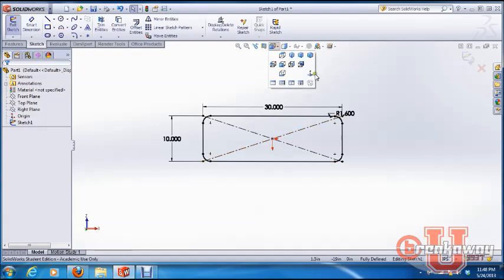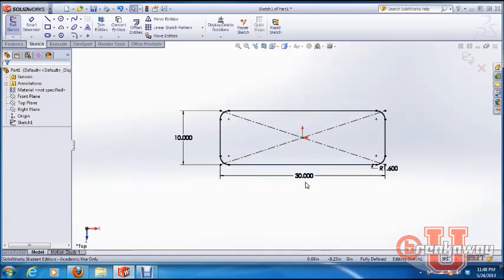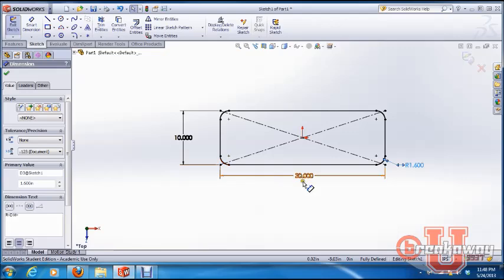Don't forget about the view where you can go horizontal, normal to, and then that way you can see it. Now there's your filleted edge, and there are all the other parameters you can edit.